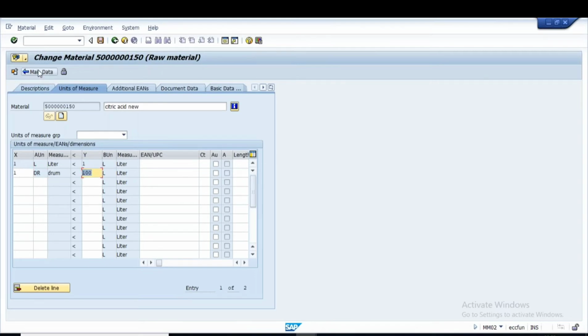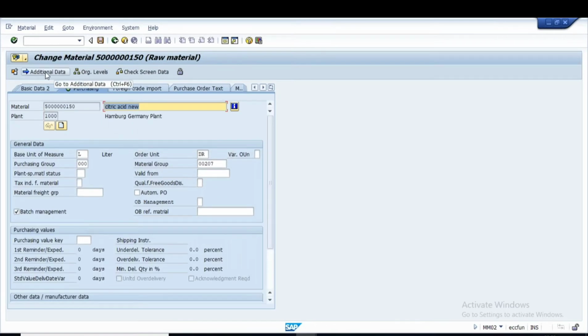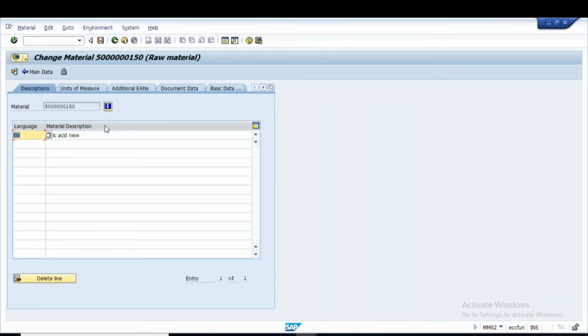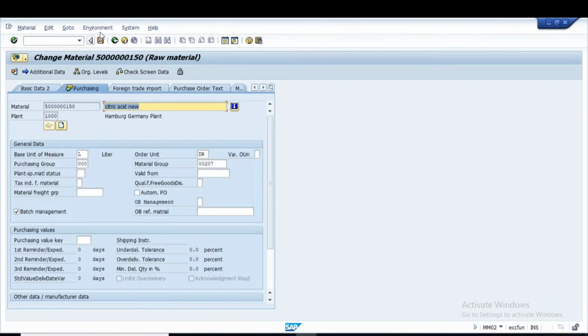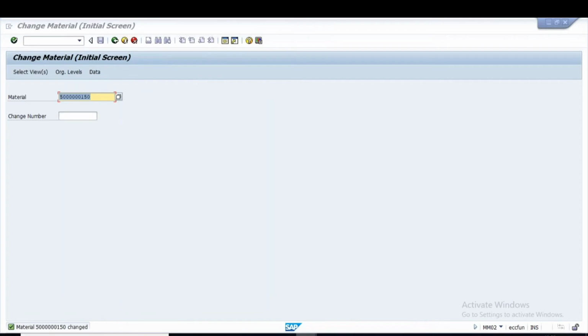I am showing you again: on the top there is a button, additional data. If you go to the additional data button, there is a tab called unit of measure. Here you can see this. Now, as we made this setting, save it. Now, when we create a PO, suppose I'm going to create a PO.